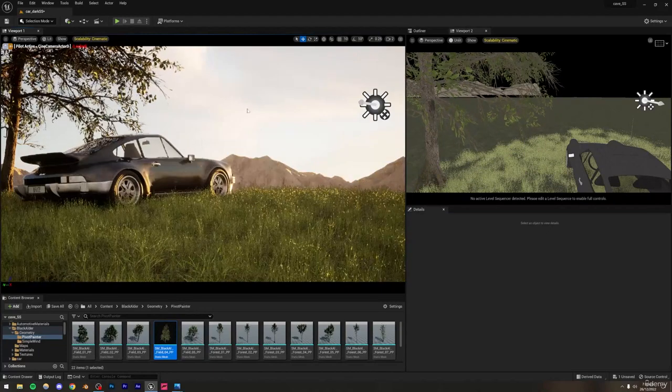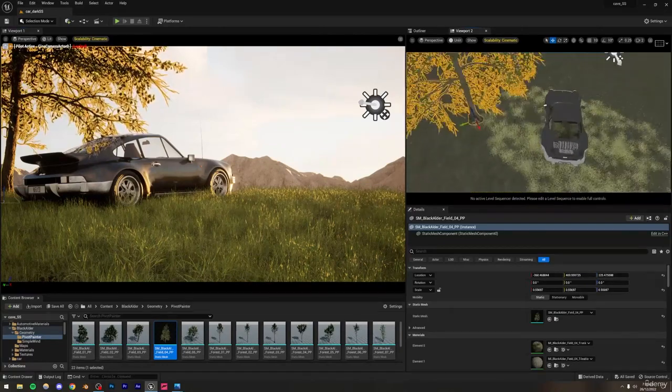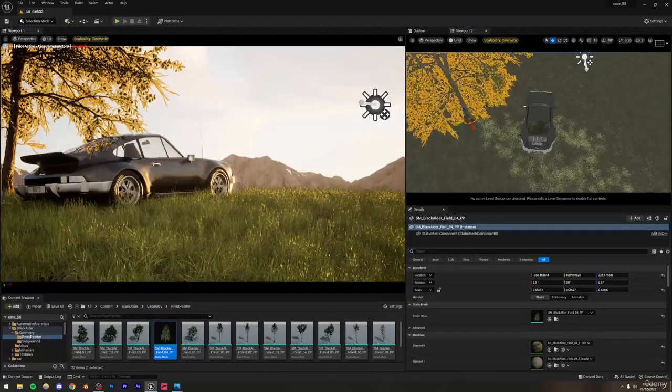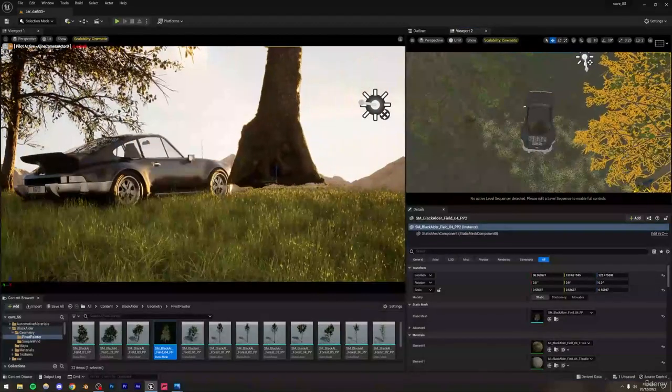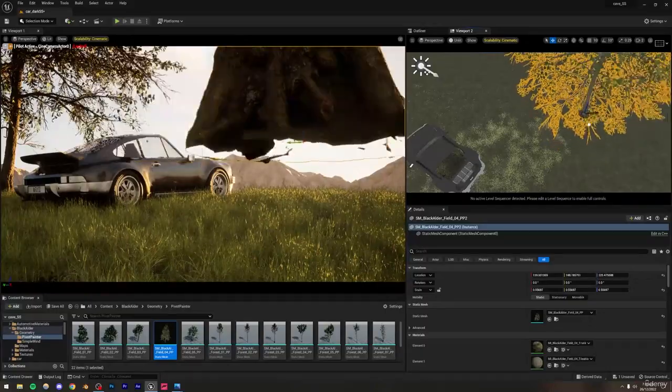Let's come back to lit mode, and let's duplicate this tree and place it in the front right here. Basically, we're going to be adding some depth of field, and it's going to be blurred, so I think that's going to look pretty good. Hold Alt on your keyboard and then just drag it to duplicate it, and perfect. Place it right there.